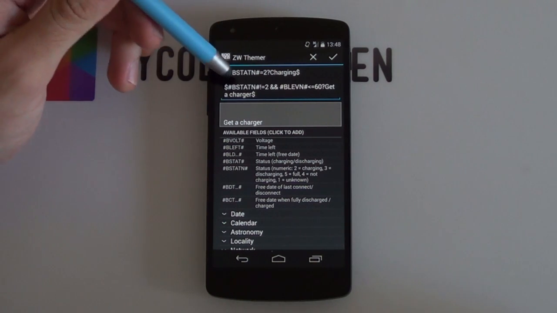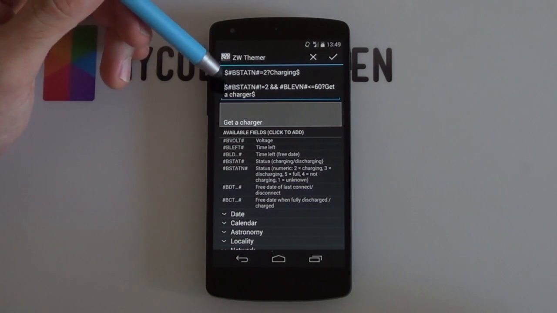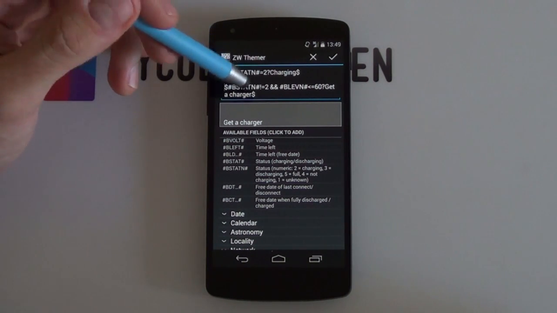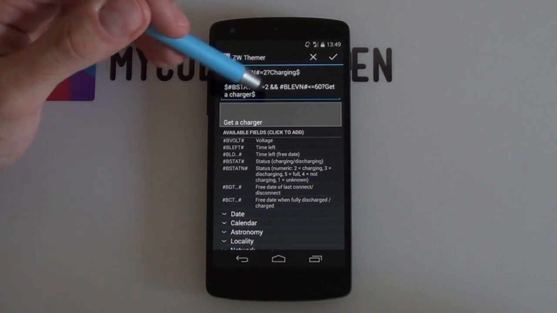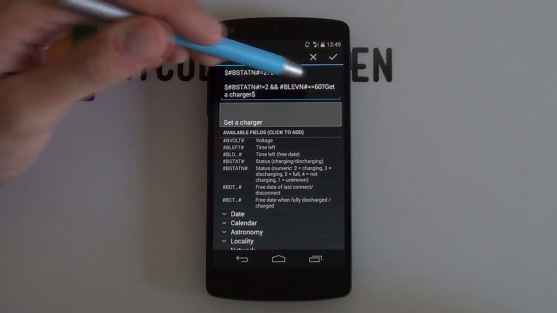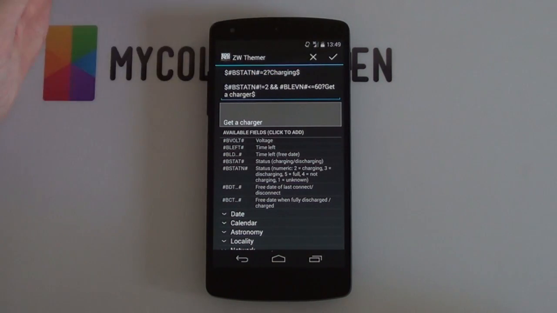As you can see here, it states that if your battery status is not equal to 2, remember it's got that exclamation mark equals 2, that means not equal to 2, and remember the and symbol is the two ampersand symbols, your battery level is less than or equal to 60, then you want it to output get a charger. Let me break that down to you once again.